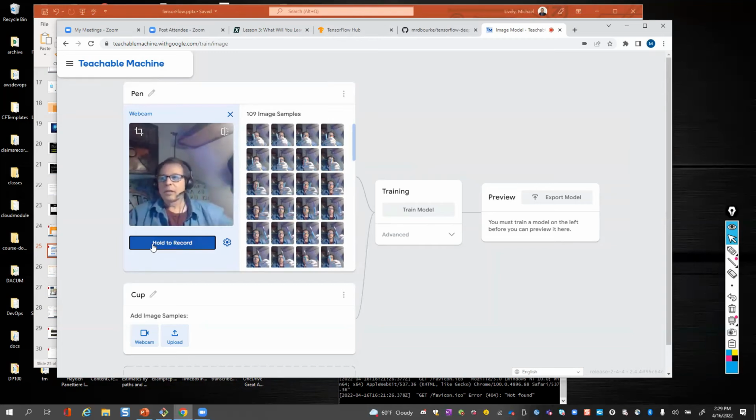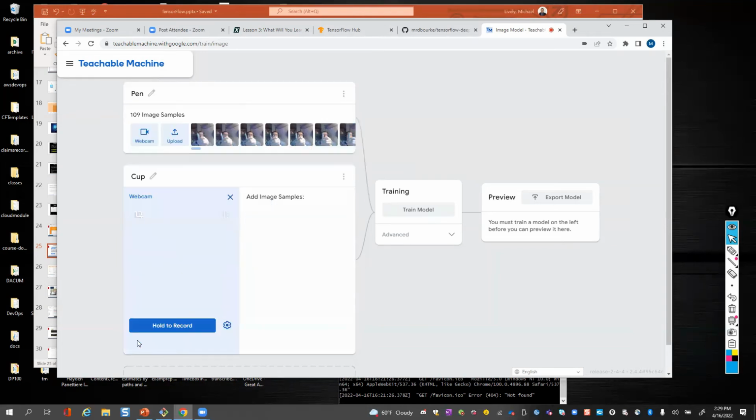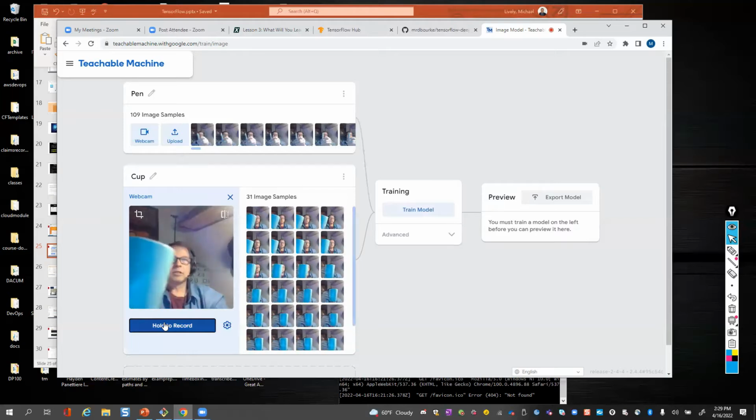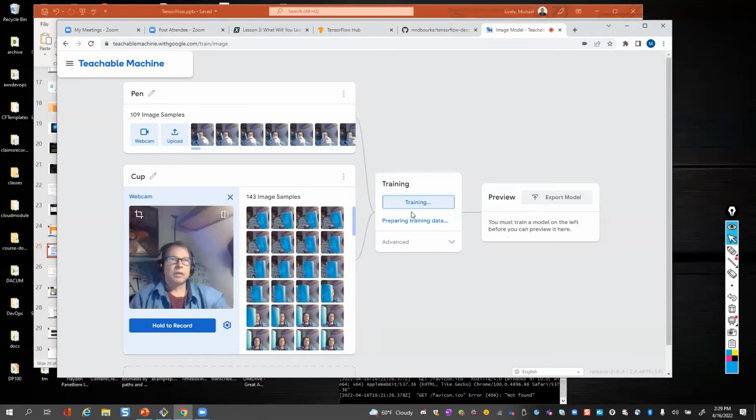Now the next one I'm going to train on is a coffee cup. Here's my coffee cup. Let's do about 100 images. There's a coffee cup. I did a little bit more than 100 images, but okay. And I'm going to train my model. So it's actually physically training the model right now in my browser.